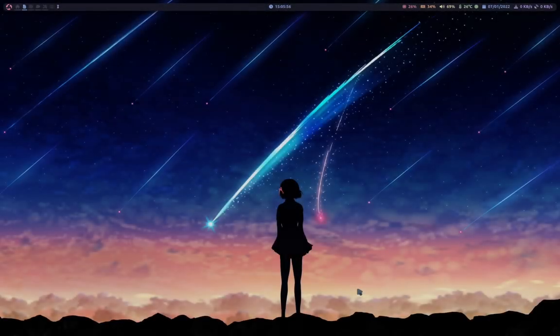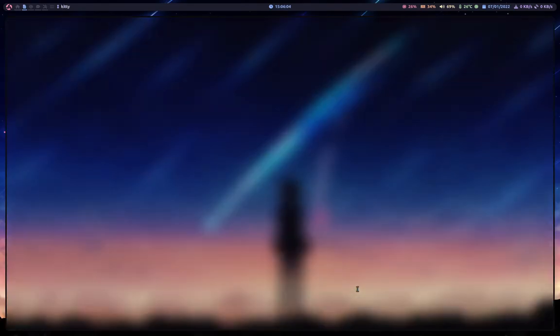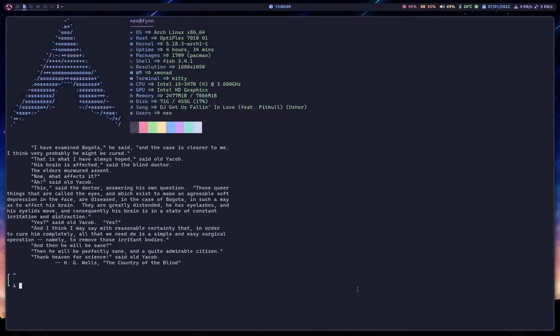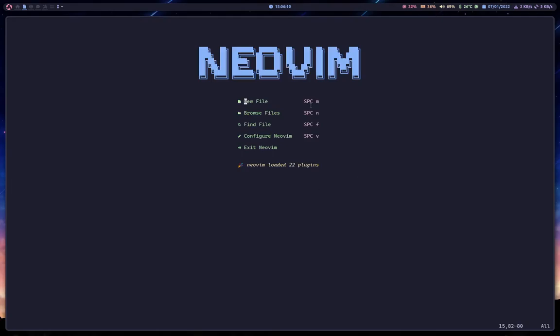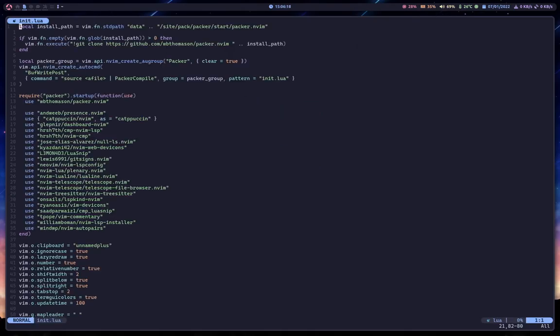Hello everyone, in this video I'll be talking about my Neovim configuration and just going through it and talking about some interesting stuff about it. So if I open up this terminal real quick, I can run Neovim and it brings up this page. This is one of the plugins I have called Dashboard, which I'll talk about in a second. But I can go down here and click enter and it takes me to init.lua.